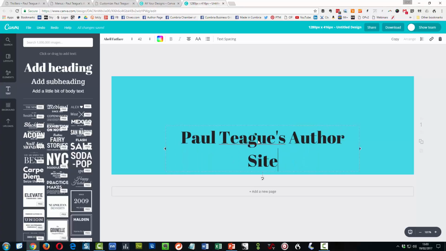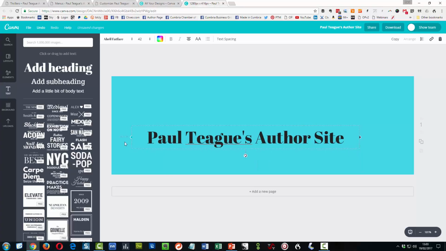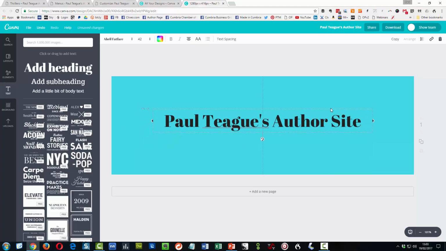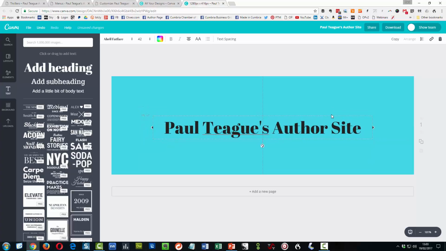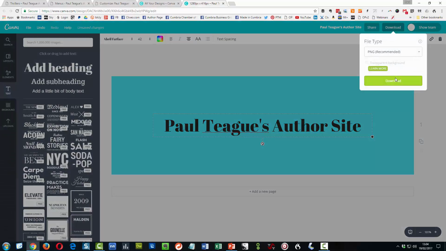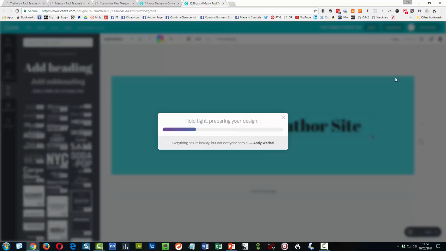By the way, you can add images, book covers, all sorts of things in Canva, but I don't have the time to do a tutorial on that right now. But there we go, let's pop that right in the center. And then I can click the download button just here. Download that image.